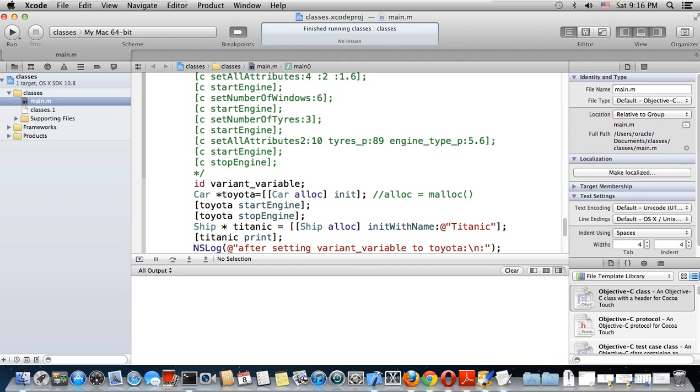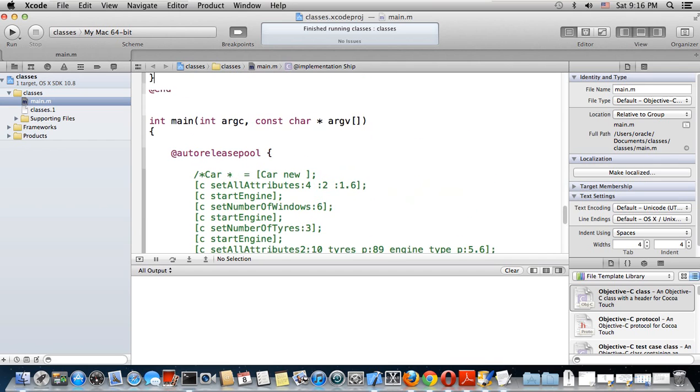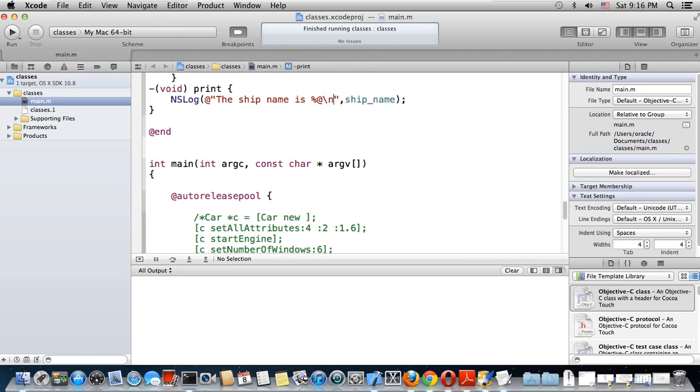And here is how I pass it to the message initWithName, and this is the @. Of course, you must mention it because this is a NextStep string. Now, because Titanic has its own print, here I print it. I print the name that I set, which is Titanic, and as I've done, I have the ship name is Titanic. This is how it will be displayed.